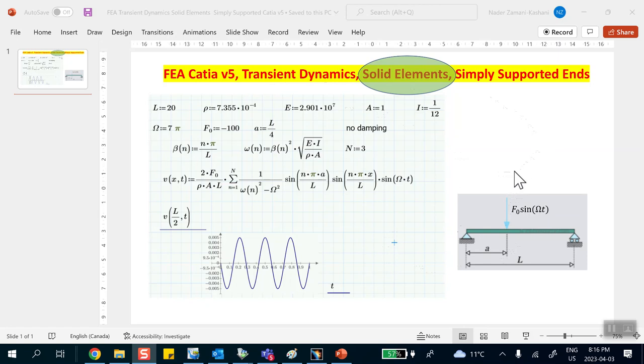Okay, so let me go ahead. The analytical solution for this as a beam problem is given down here. I already showed you that with the beam elements, it matches this pretty well. And let's go ahead and do this problem. So we have a 1 by 1 square cross section, which is 20 inches long.